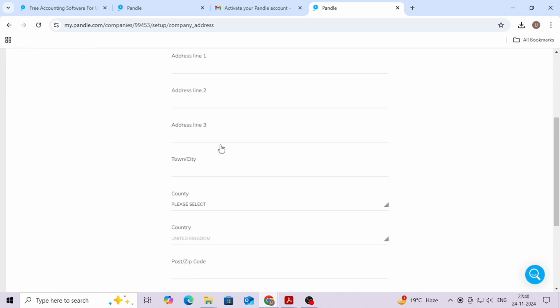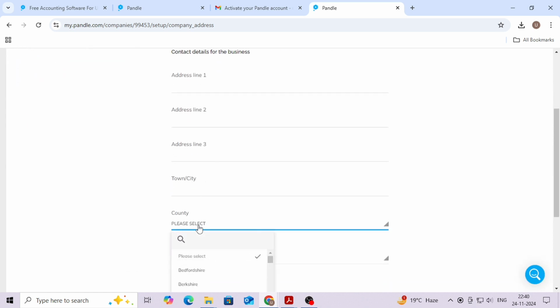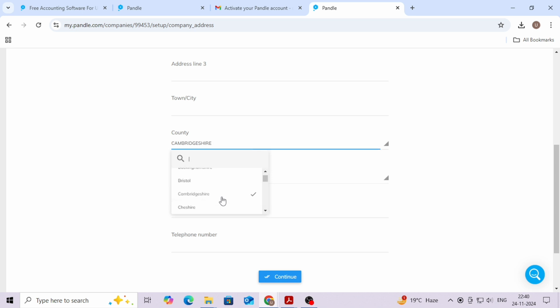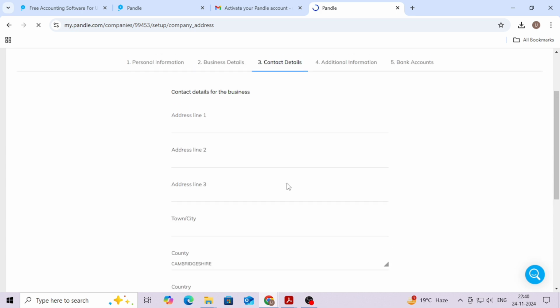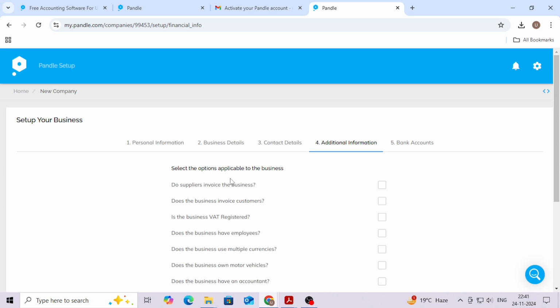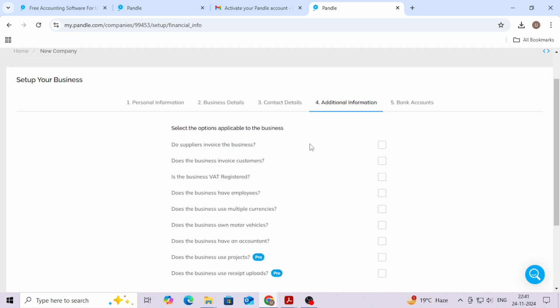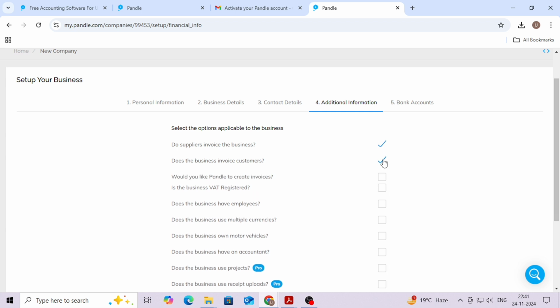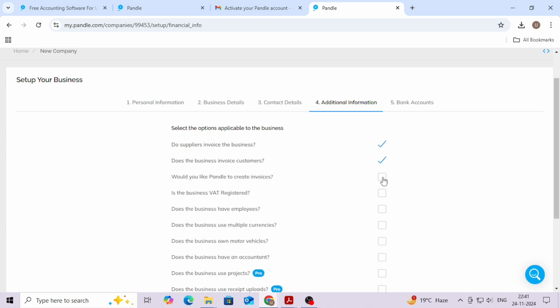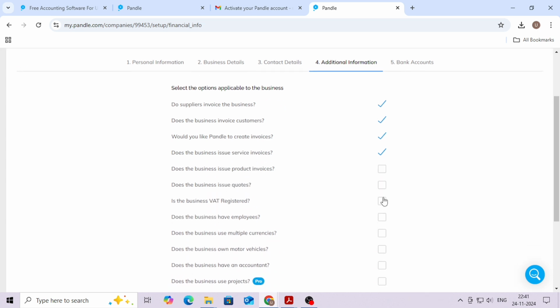Now the contact details. Okay, you have to enter your full address here. I'm not going to select or enter anything now, just continue. Now this one is an important option. Okay, so you need to read carefully and you need to answer carefully. Does the business get supplier invoices? Then yes. Does the business invoice customers? Then yes. Would you like Pandle to create invoices? Yes. Okay, so these are the main options.